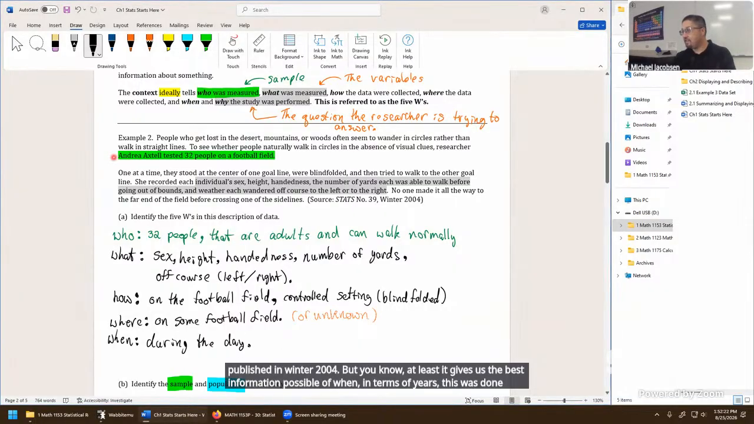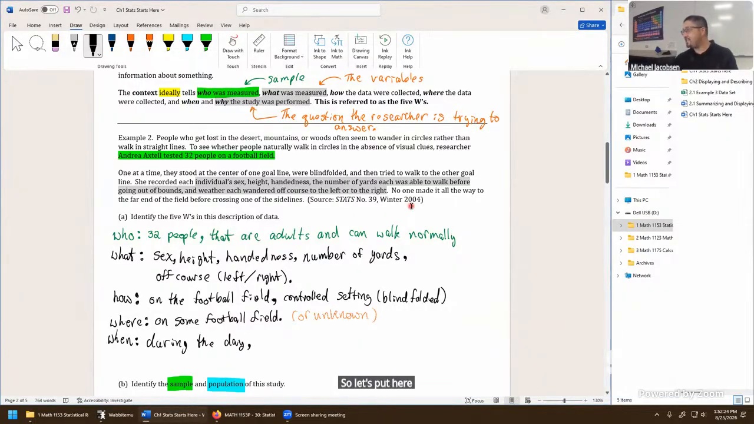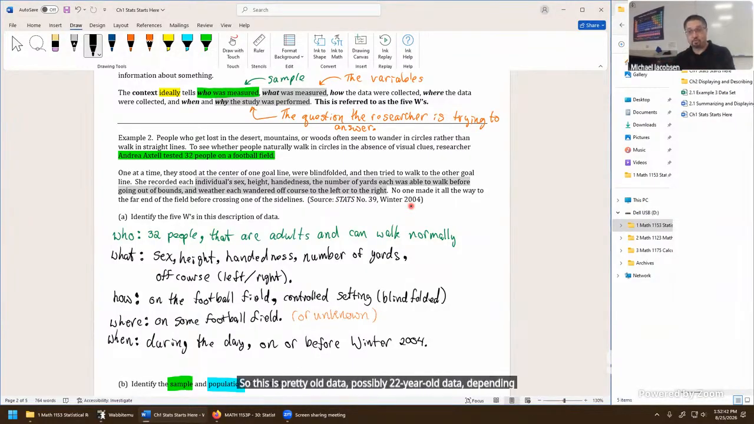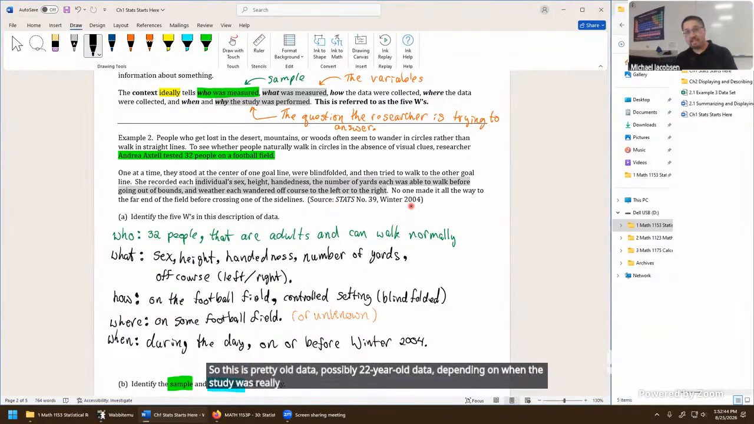So let's put here, good eye on spotting that date, that year, on or before winter 2004. So this is pretty old data, possibly 22-year-old data, depending on when the study was really conducted. Maybe that's a factor. It hasn't been replicated in a very long time.